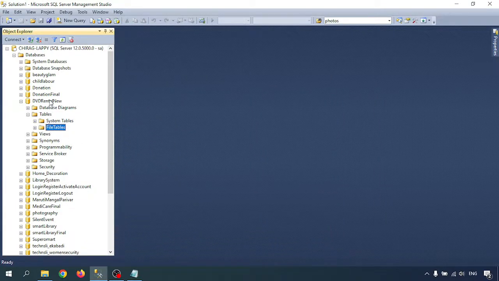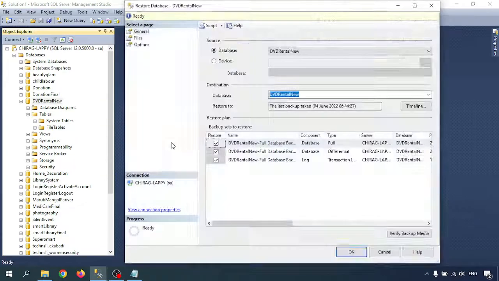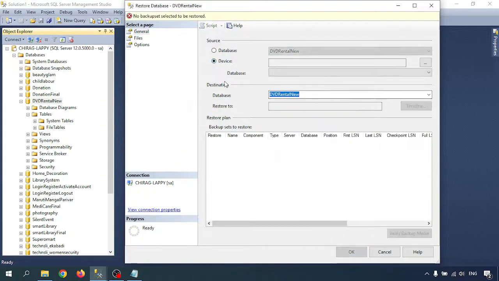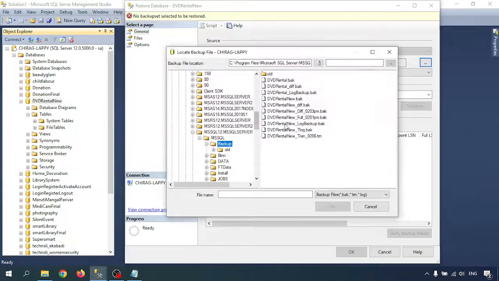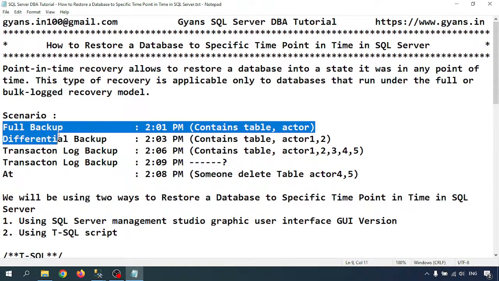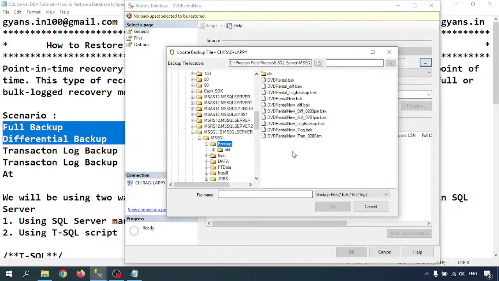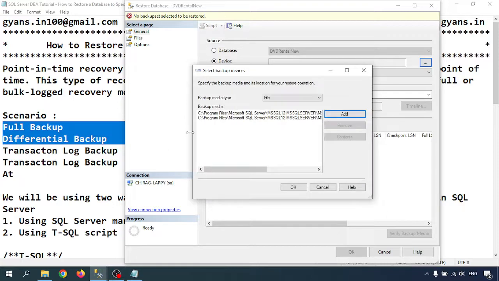So I'm going to restore the database. Right click on that, go to Tasks, Restore, Database. Click on Device, and in the pop-up, in my scenario I will select 2:01 and 2:03. I'm just restoring the full backup and the differential backup. So let me select that.